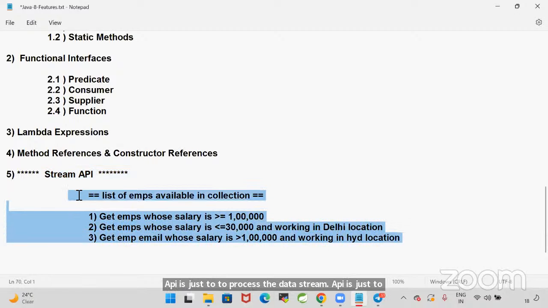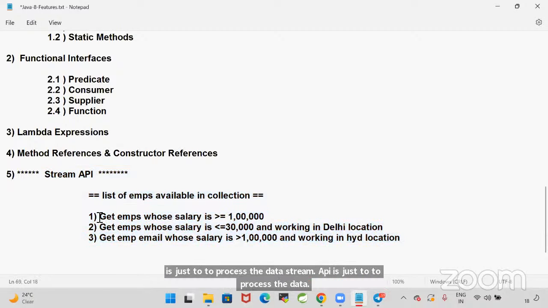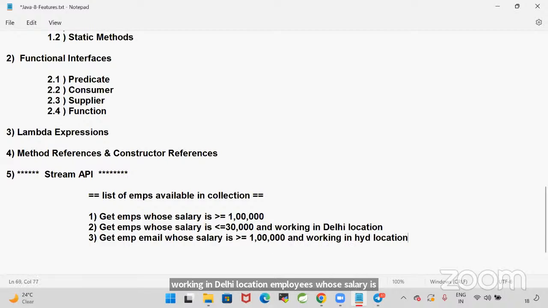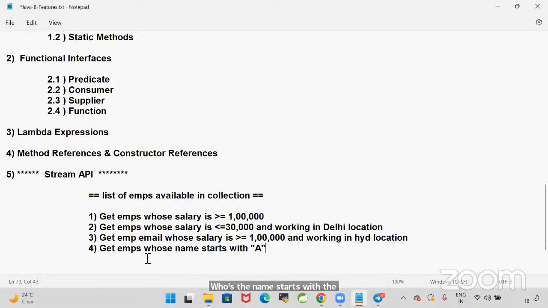These are the common interview questions that they are going to ask you. Get employees whose salary is greater than or equal to this value. Get employees whose salary is less than 30,000 working in Delhi location. Employees whose salary is greater than or equal to 1 lakh and working in Hyderabad location. Get employees whose name starts with A. Get the employee details whose name starts with A.